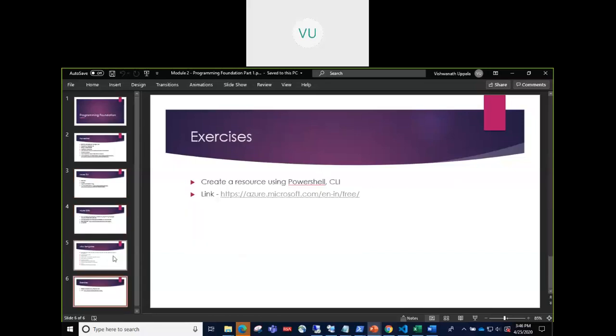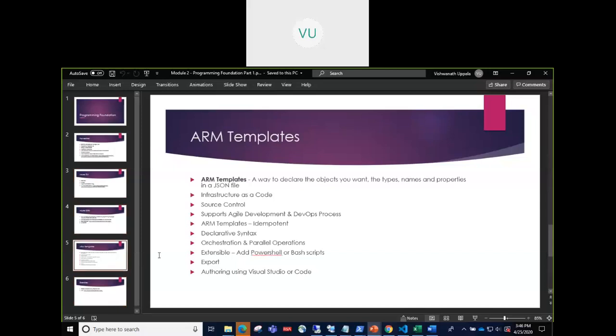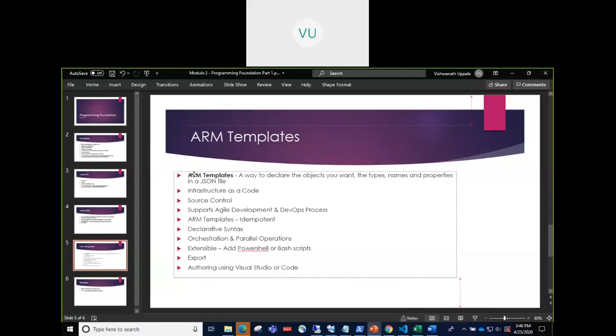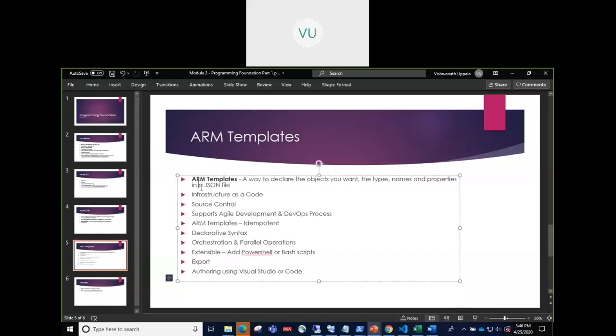ARM templates as well we covered here. Once we went through this, that is when we started the hands-on session for each. Is this what you are looking for?